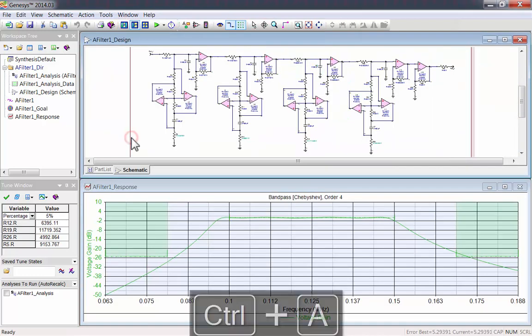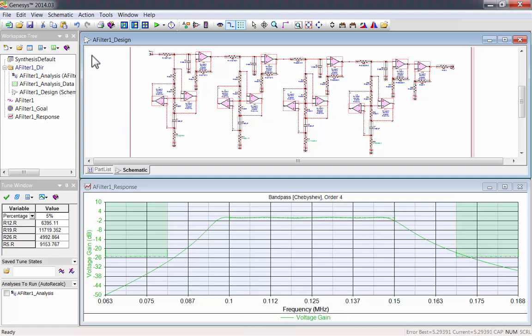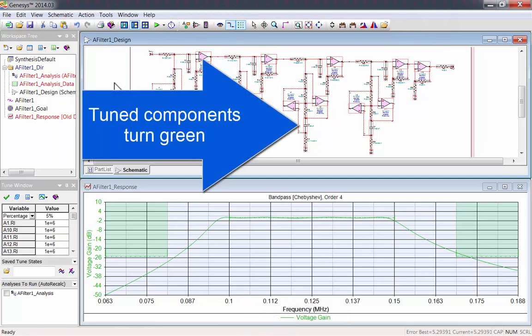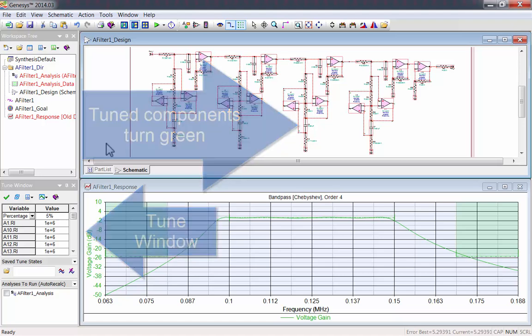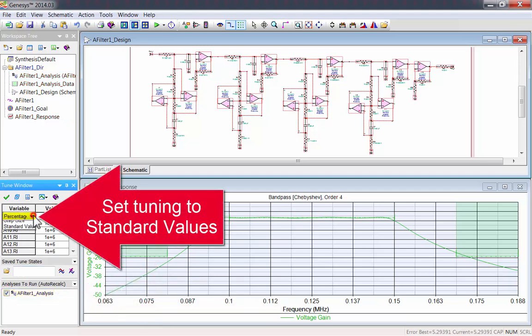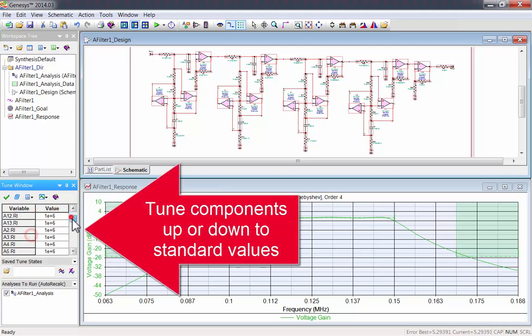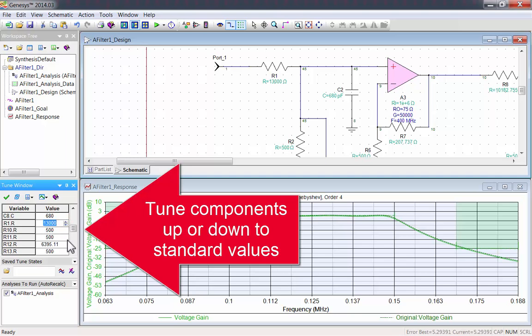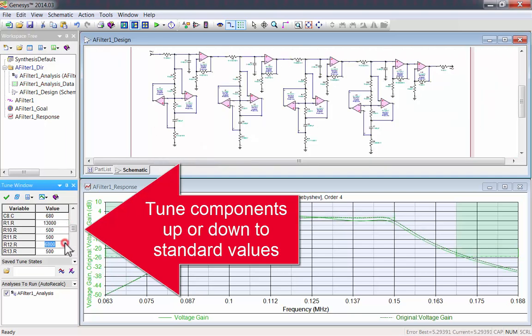Now press Ctrl+A on the schematic to select all of the components, and make all of the components tunable. Notice how the tuned components turn green on the schematic and show up in the tune window. Enable Auto Recalc to automatically reanalyze the filter whenever anything is tuned. Make sure that the tuning is set to standard values. Now tune components up or down and they'll automatically go to the next standard value.